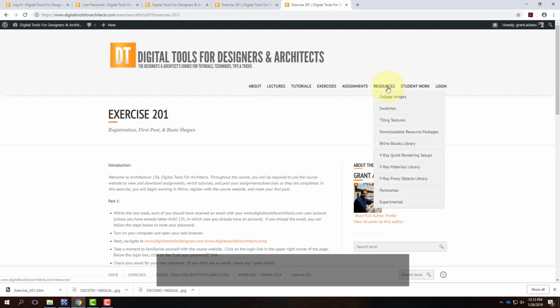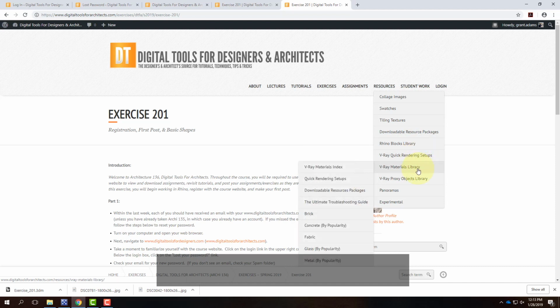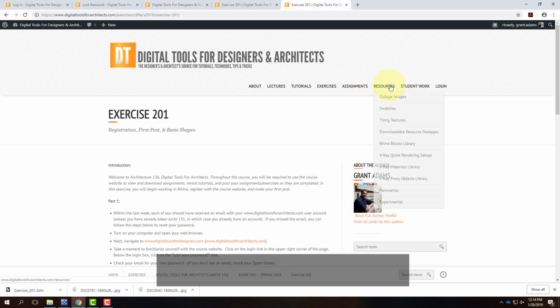Resources here. There's a couple things that are important for you guys going forward. We have the Rhino blocks library of things that other people have made that you guys can use, which is good. We have the V-Ray quick rendering setups, which you will get into a little bit later on in the class. And we also have the V-Ray materials library, which is something that will be very useful to you as well. And I'll have you guys download that next class so you have it kind of ready to go.